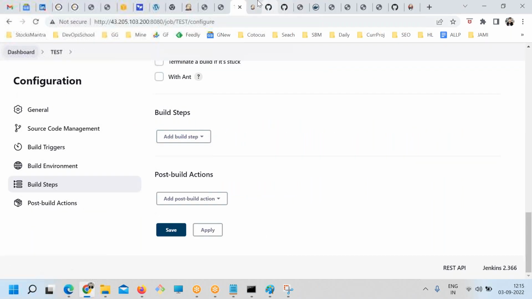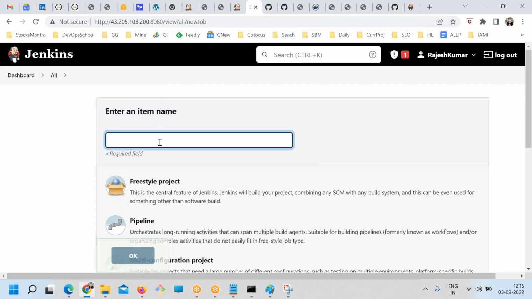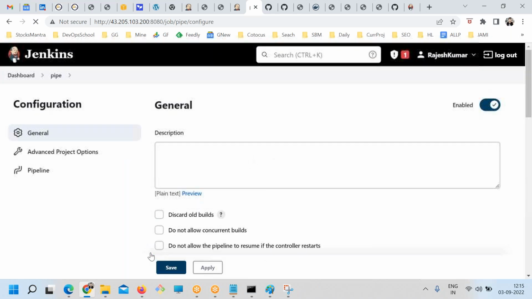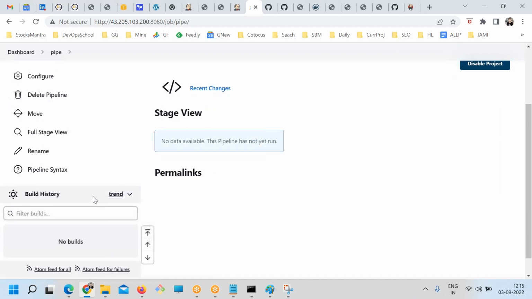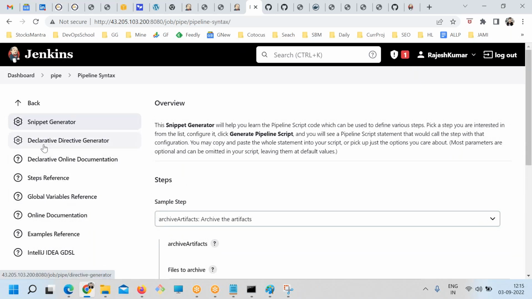Okay, so this place is a widget. So go to create item. Select the pipeline, the second one. Click OK. And now save it. So now you go save it. And after that, you see the pipeline syntax. Can you see? All of you? Yes. Click on pipeline syntax. And we want declarative or scripting.